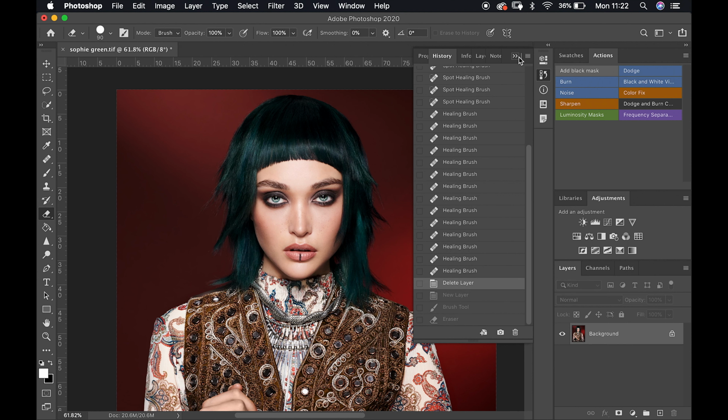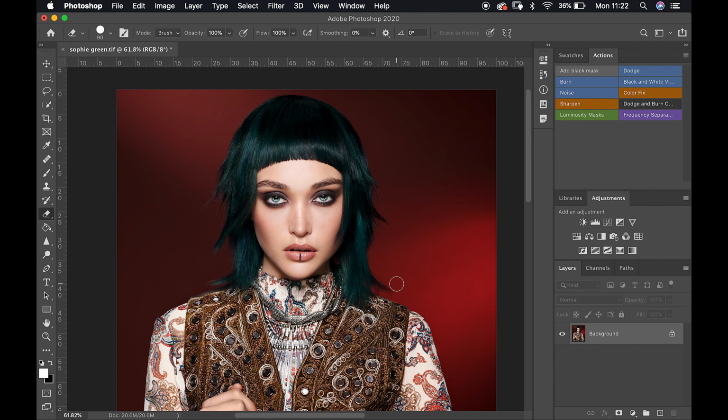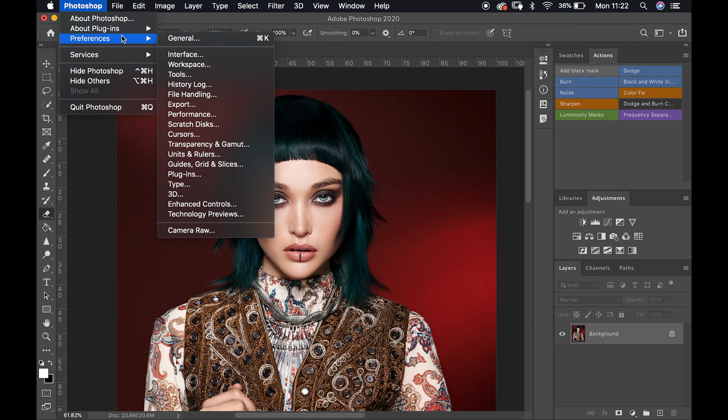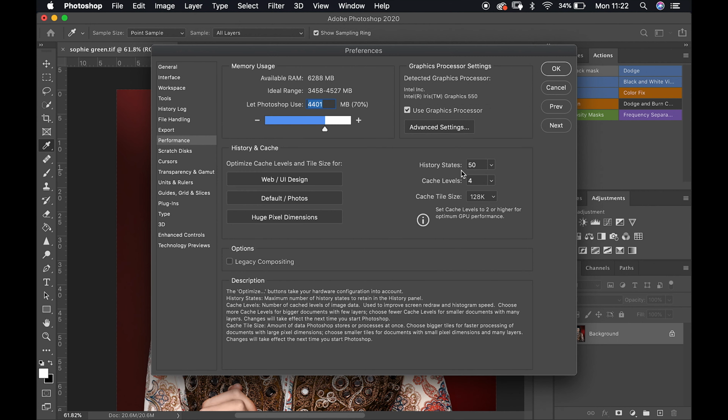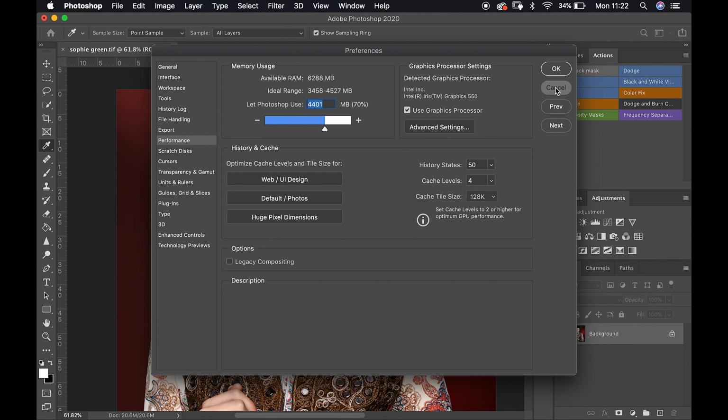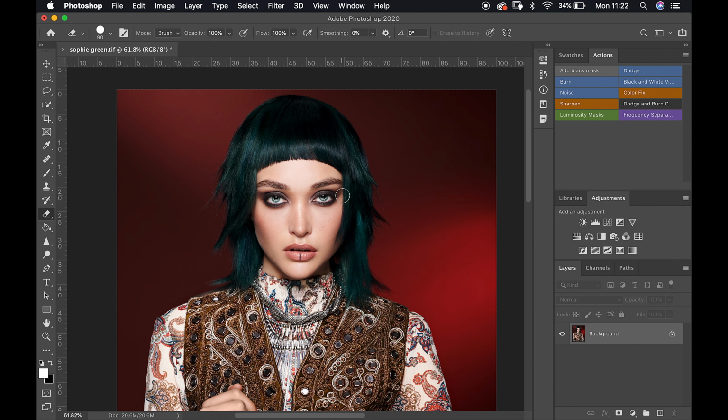In case you want more history elements within your image, you can go to Preferences, click on Performance, and have more history states. You can go up or down. Obviously the higher the count, the more information Photoshop is going to keep on top of the file, so the file will get bigger in size. So the erase tool is pretty easy, to be honest.